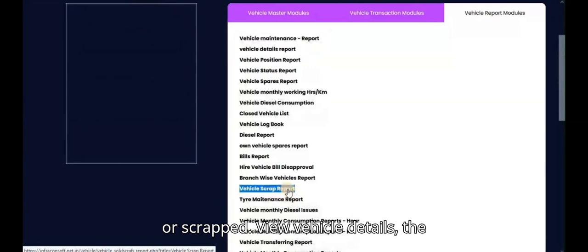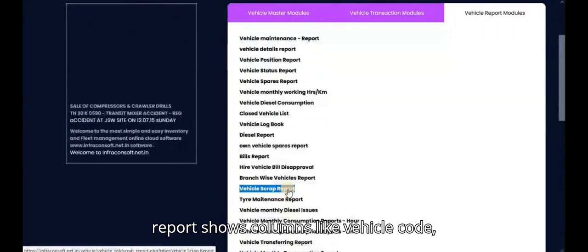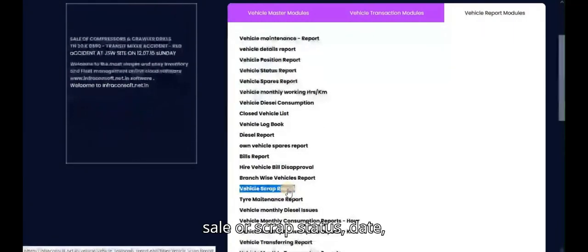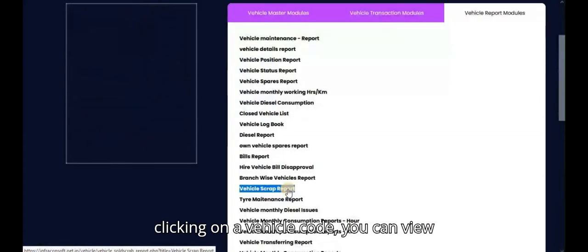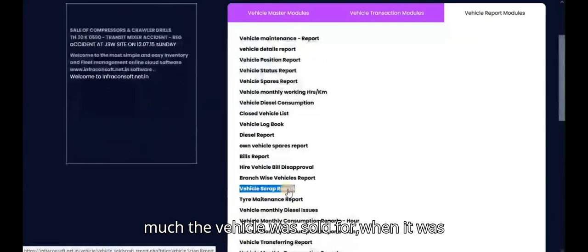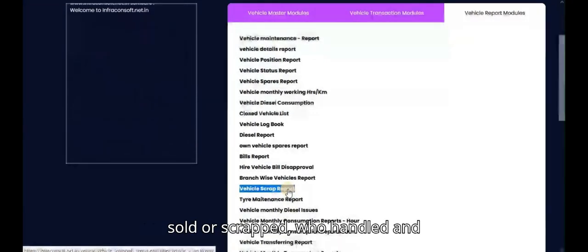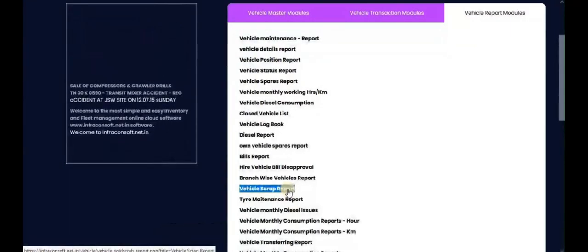View vehicle details. The report shows columns like vehicle code, sale or scrap status, date, price, and personnel involved. By clicking on a vehicle code, you can view more detailed information, including how much the vehicle was sold for, when it was sold or scrapped, who handled and approved the process, and any additional notes about the vehicle status.